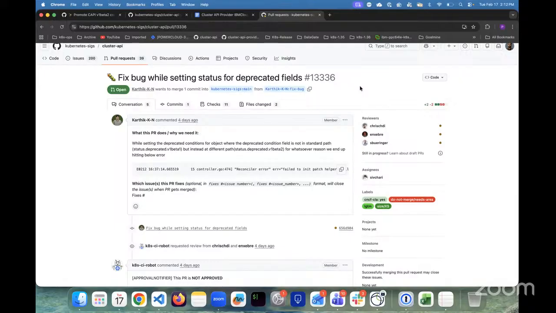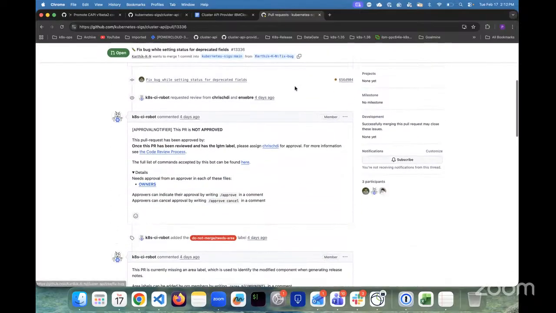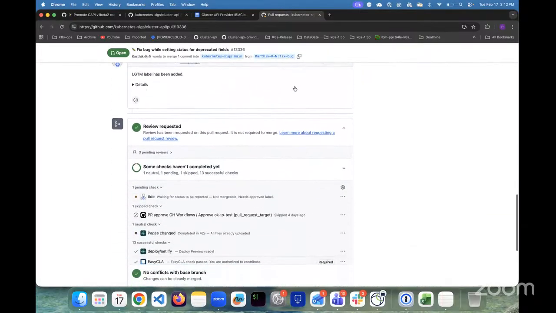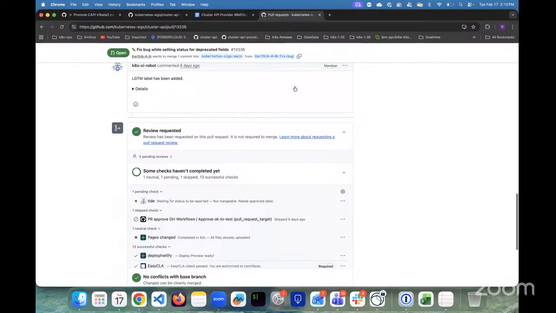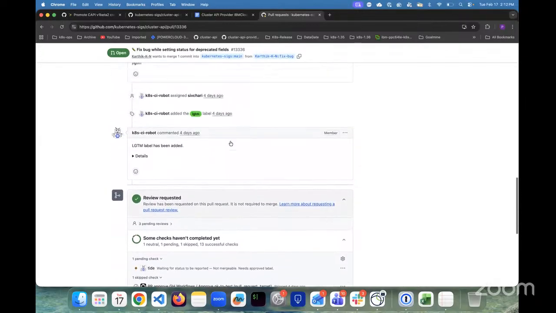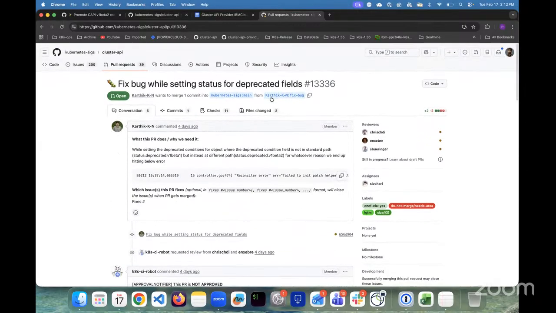Already reviewed. I think a maintainer needs to take a look. Maybe I will ping them and we'll see if I can get this merged. I saw that LGTM is already added, so I think it is just waiting for the final approval. Yeah, I will just check with them.